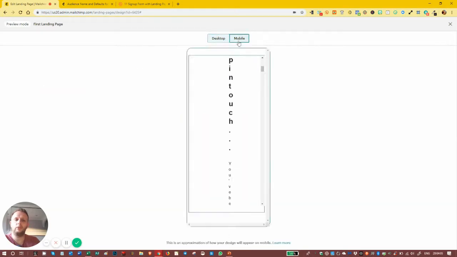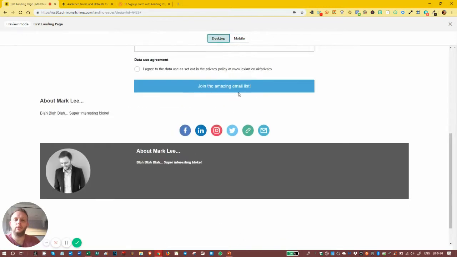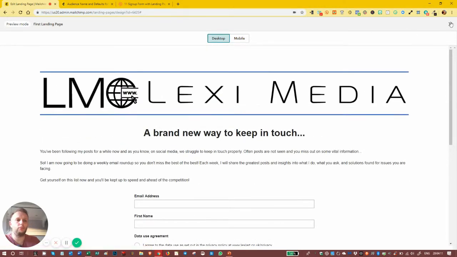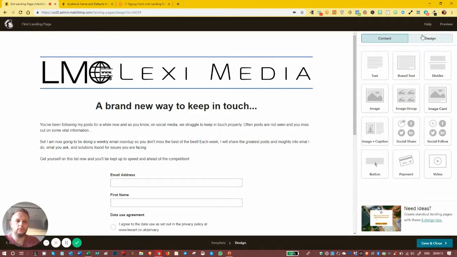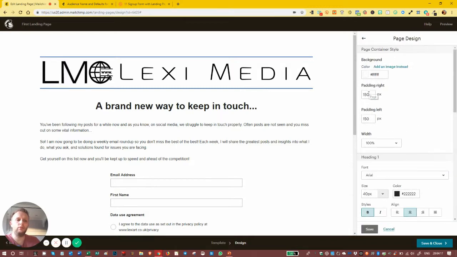And that's because we've still got this 150 pixels either side. It doesn't look good. So I'm going to close the preview, and we're going to go back to the design page. I'm going to get rid of this pixel padding from the left and the right here.